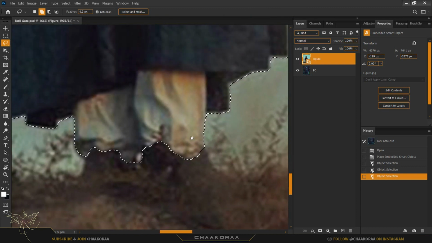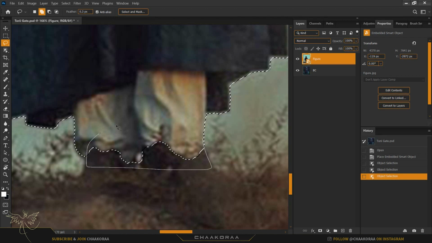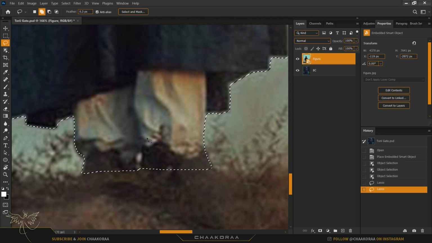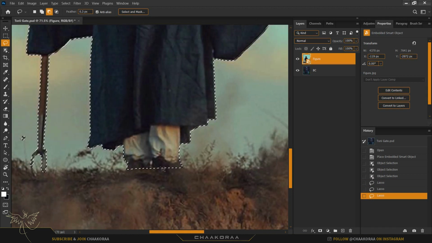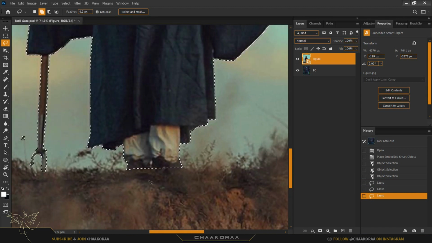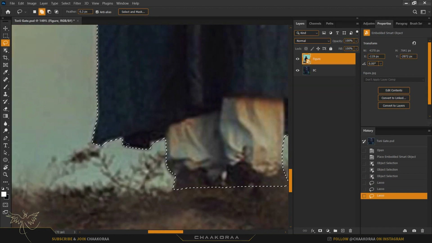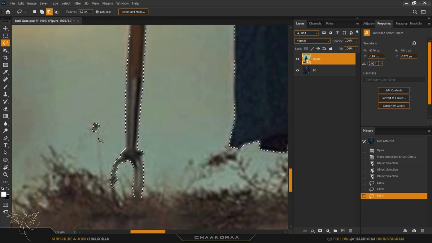To refine the edges, we have to subtract and add some parts from the selection. I want to add these parts to the selection. This part won't be very obvious in the last result because we will add shadows here and it would be black, but by the way, I have to be perfect.